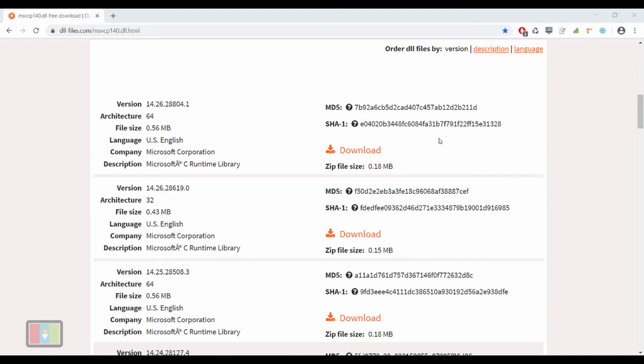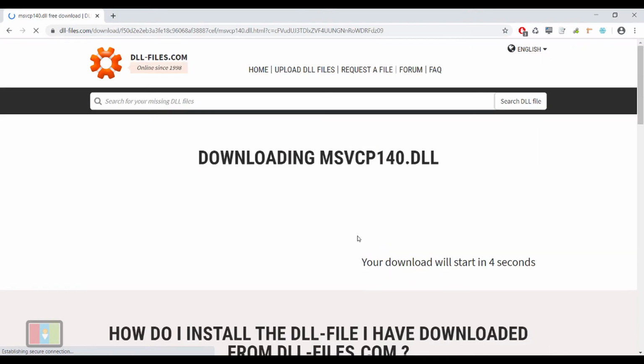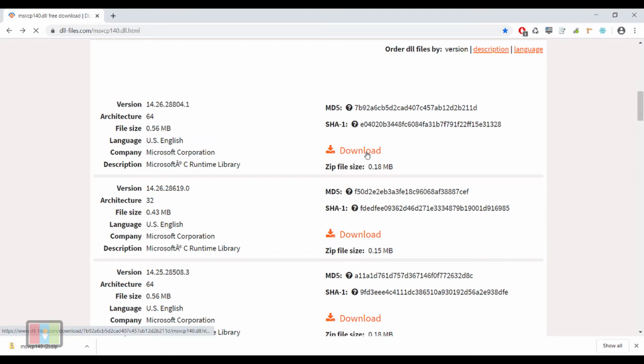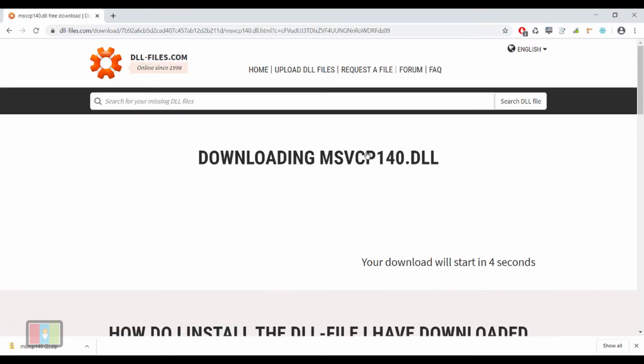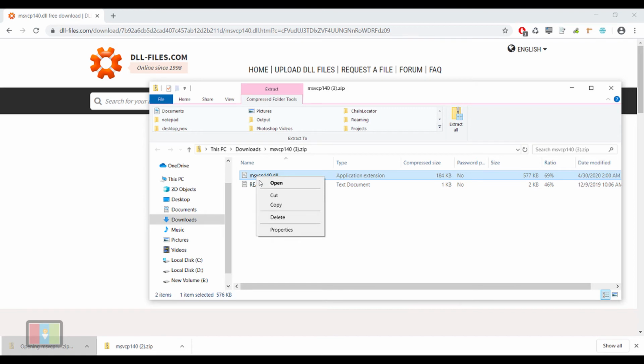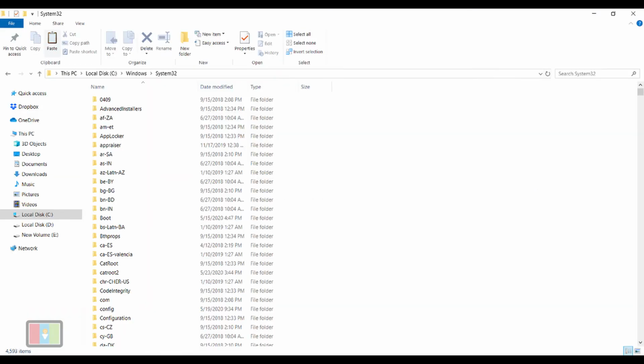For 64-bit operating system download both versions of msvcp140.dll. Open the zip file and copy 64-bit version of msvcp140.dll. Go to Windows System 32 folder and paste it.